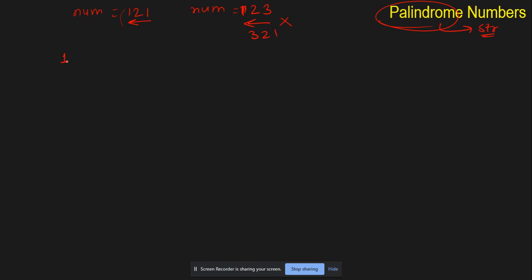What we have is 121. What I said is, if we are able to reverse this number, then we will be able to check whether this particular number is a palindrome or not. We know this is a palindrome number and this is not. So let us check a number like 123. What we need is to reverse this number. That means the 3 should come first, then the 2, and then the 1. That is the reverse of this particular number, right?